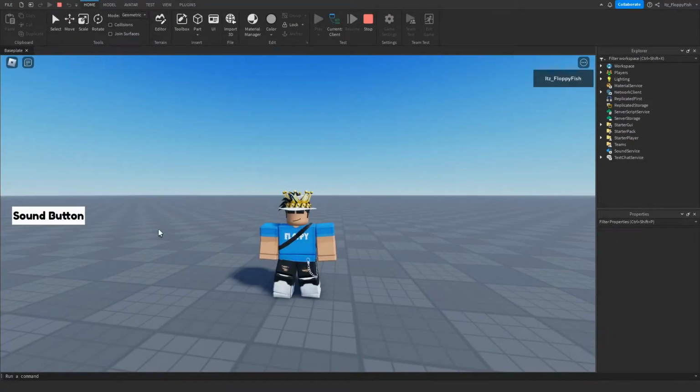As you guys can see, we are now in the baseplate, and if we click on our sound button over here, the audio will play.